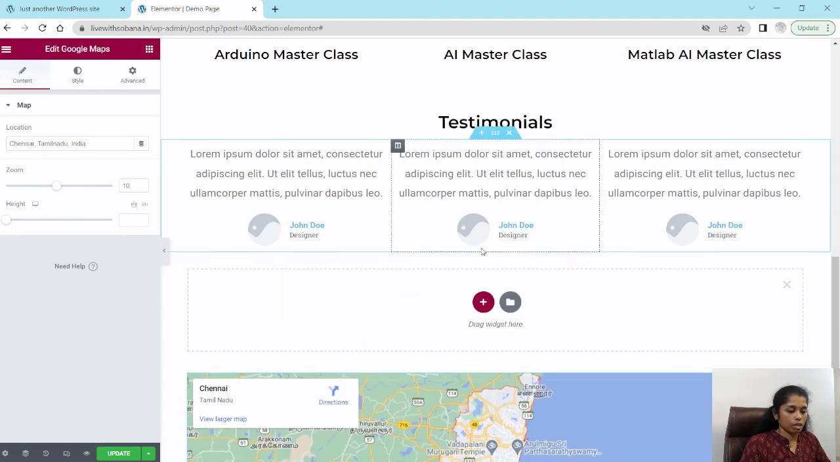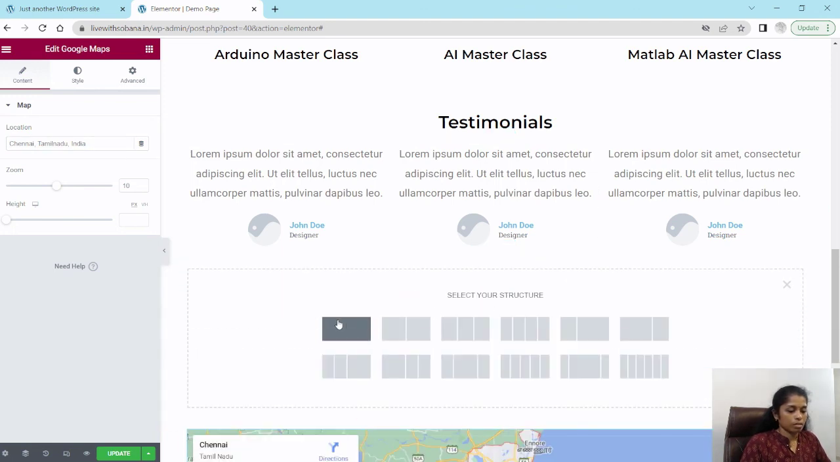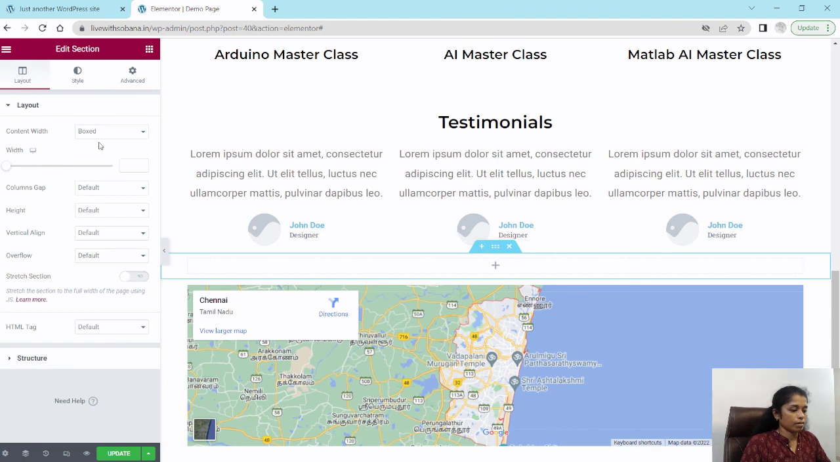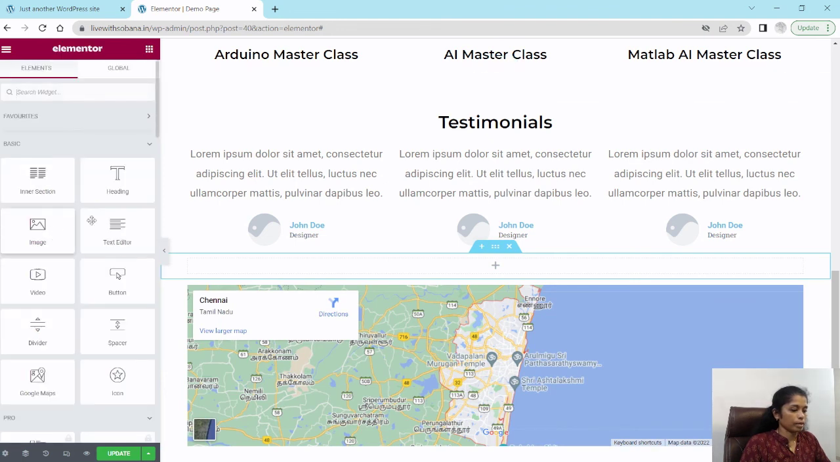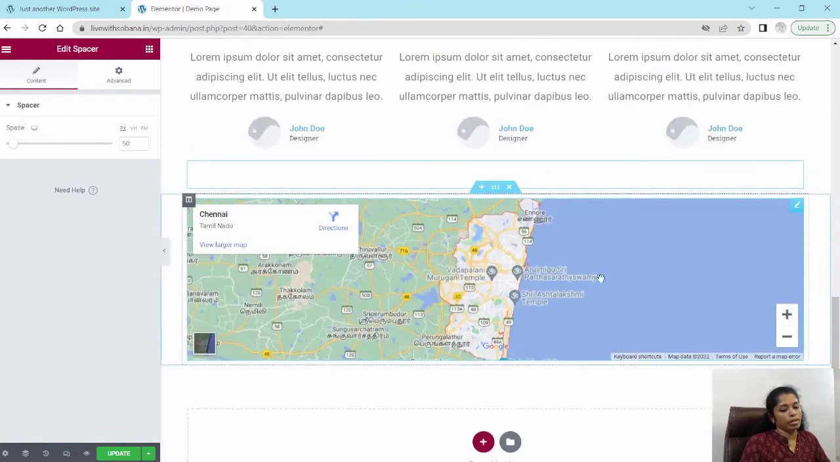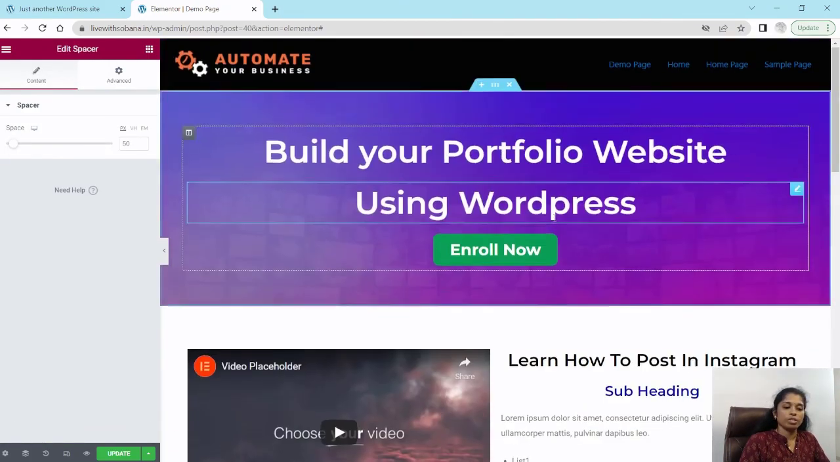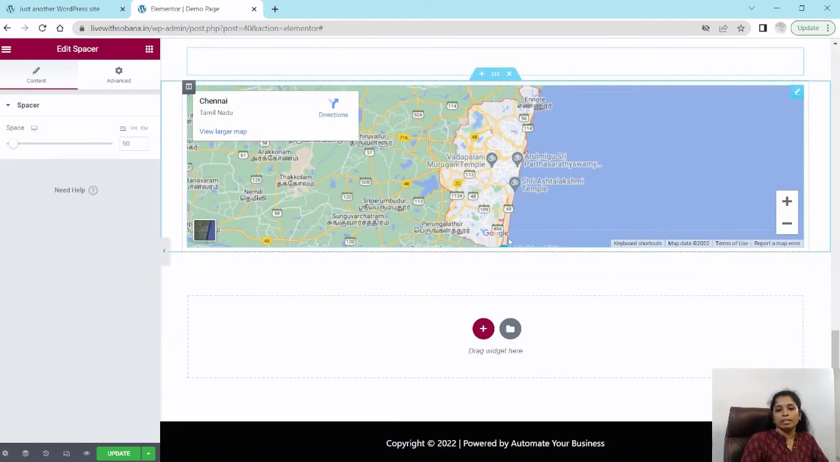Here you can insert the space again. Go to the elements, drag and drop the space. That's it. Now we have designed the home page. It is easy, right?